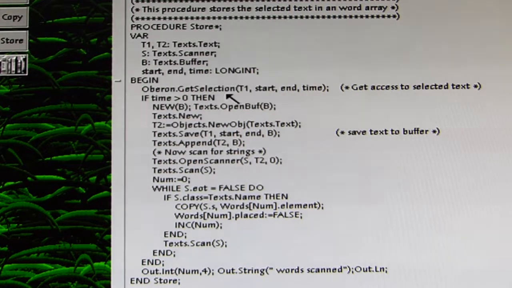And what Oberon really is doing, it looks for some selection somewhere in the display space, and when it finds one, it gives you the text, that means the pointer to the text object where the text is selected, and start and end are indicating the start and the end of the selection. Time is just a parameter that you can use for the validation. If time is greater than 0, then the validation is positive and we have a selection.